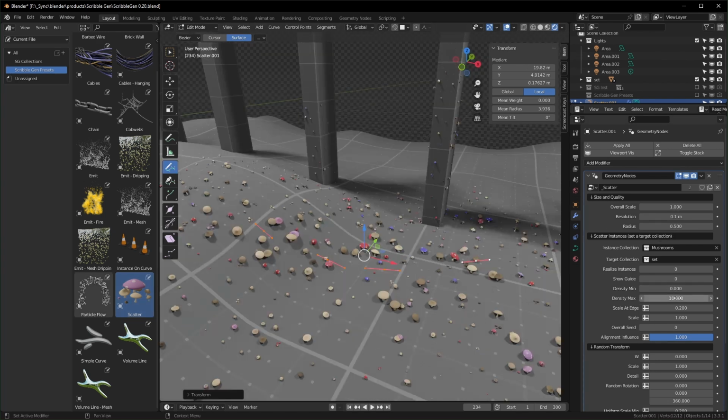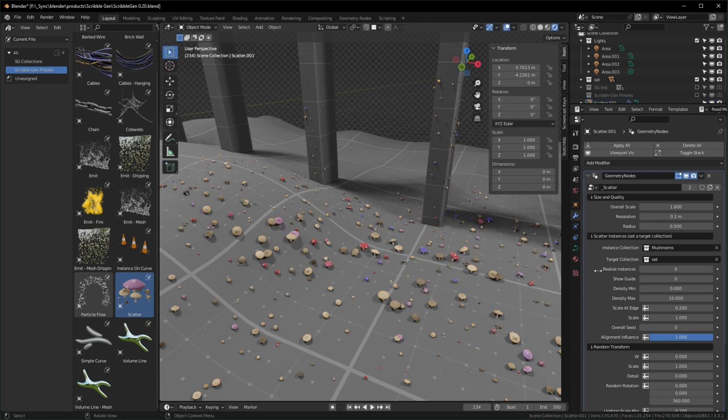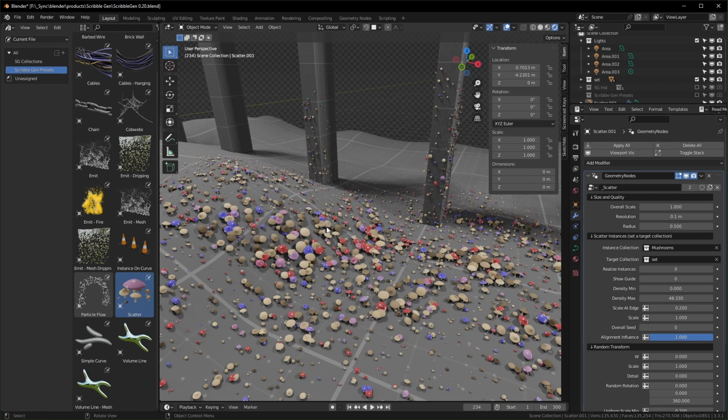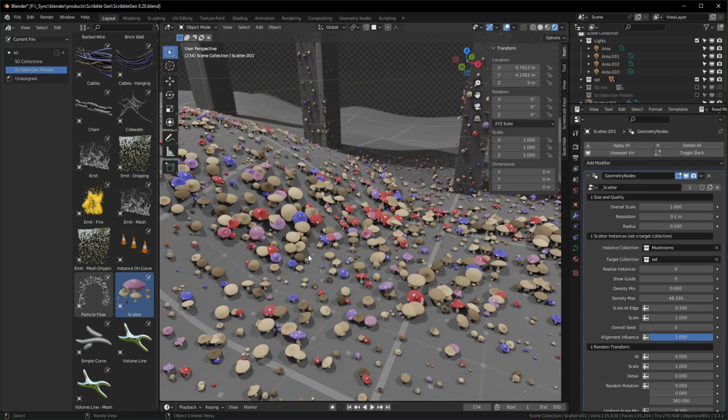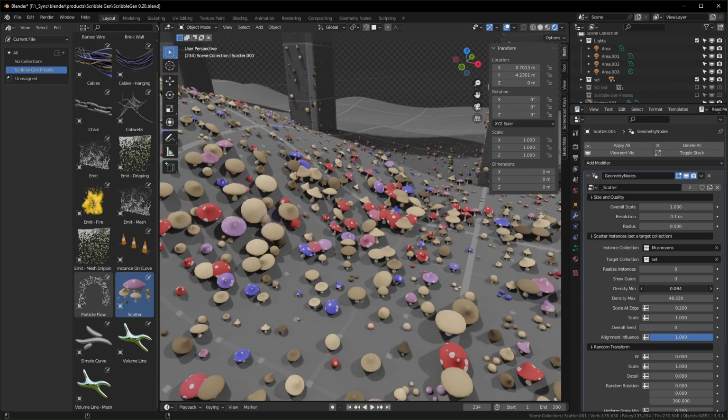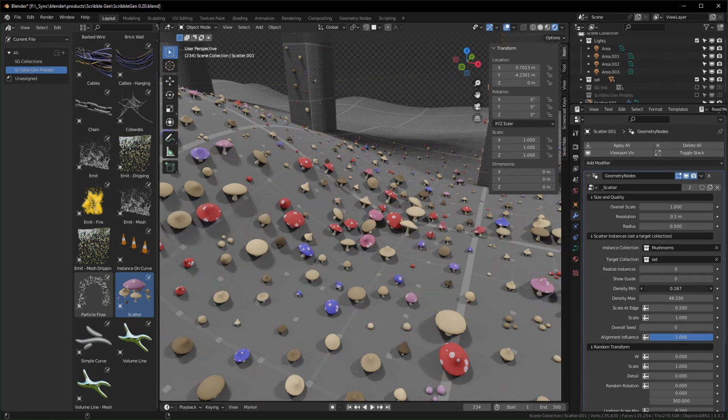We have density minimum and maximum, and this is going to control how things are scattered, basically. So we can turn the density max up quite a bit, and this is going to make way more mushrooms. But if we don't want them to be overlapping, that's when we would change the density minimum. So we can turn this up a little until they're not overlapping as much.